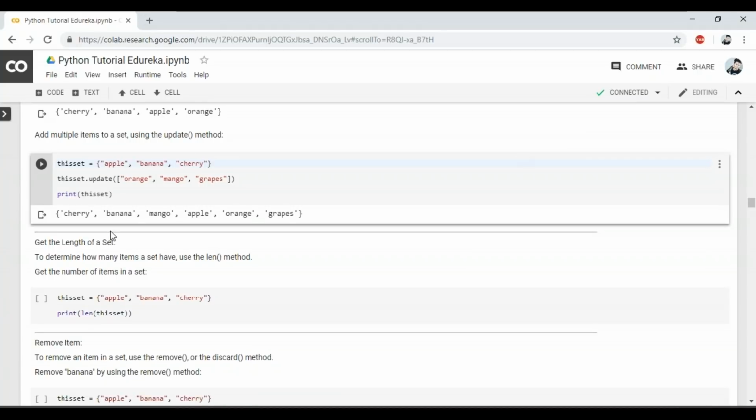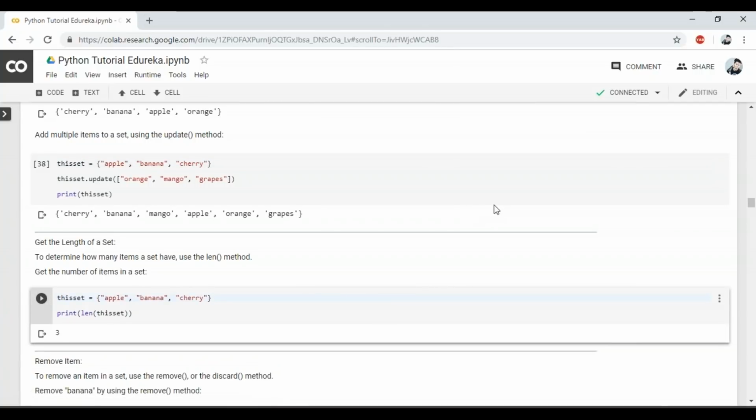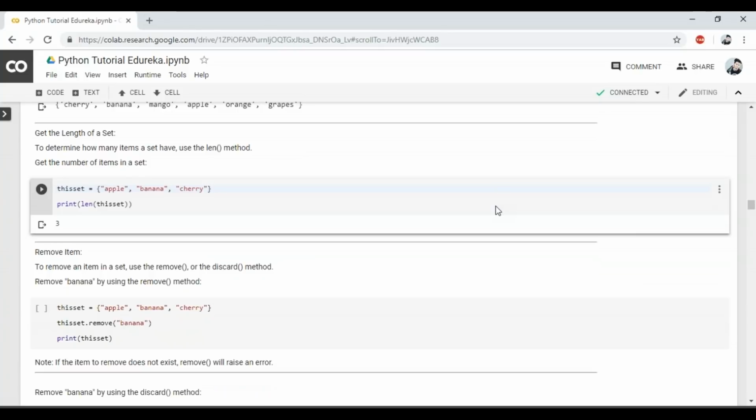Can we get the length of the set? Similarly, yes, we can do it. All you have to do is use the len method. So let me go ahead and print this. We got 3.